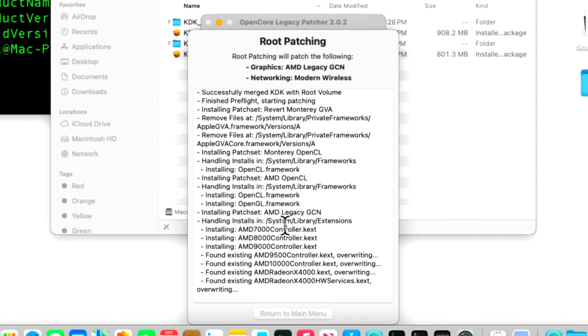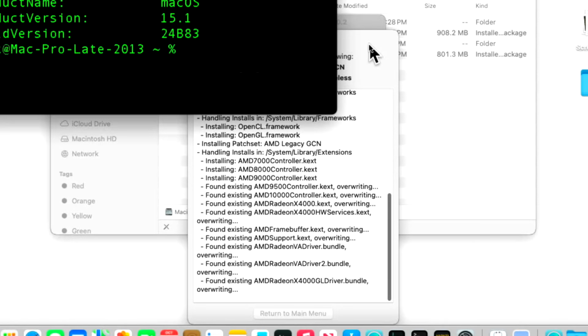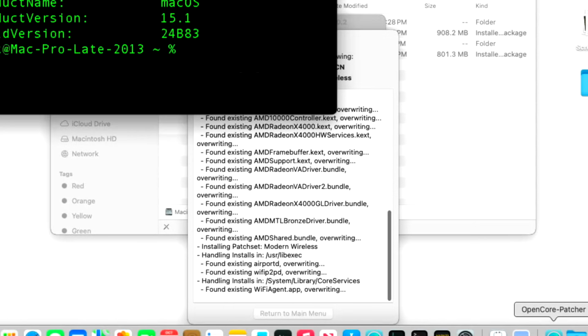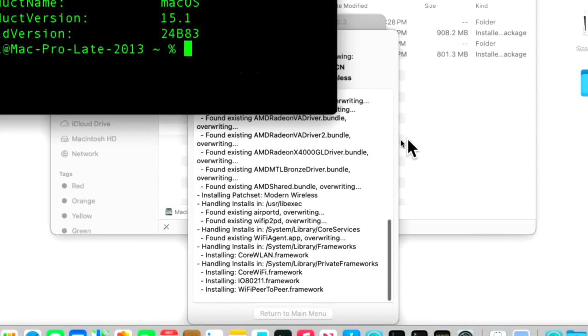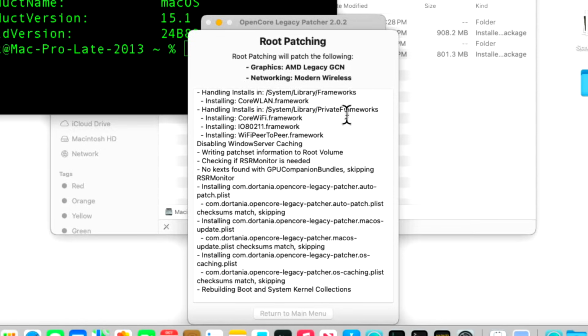If for some reason you come back up after this 15.1 update and you're not seeing this screen, that's okay, don't worry. Fire up the OpenCore Legacy Patcher app and then click Install Root Patches here in that window. That's if for some reason the launch daemon does not work to automatically pop up OpenCore Legacy Patcher for you to be able to patch. And that's the patching system. And after that, you should be good to go.